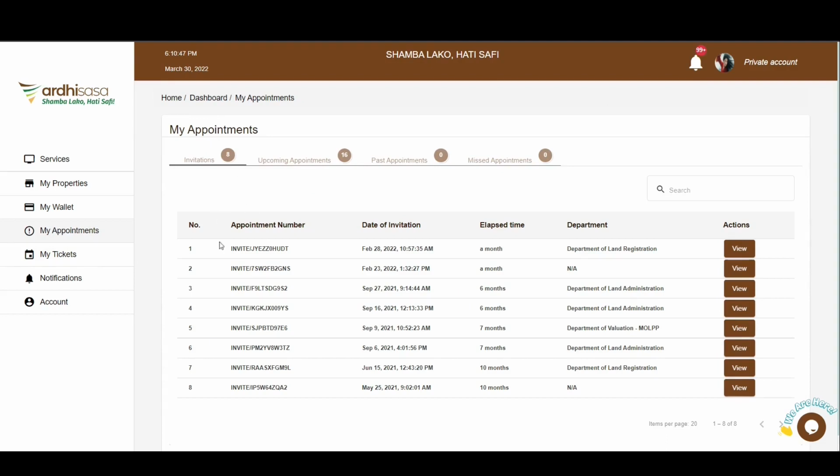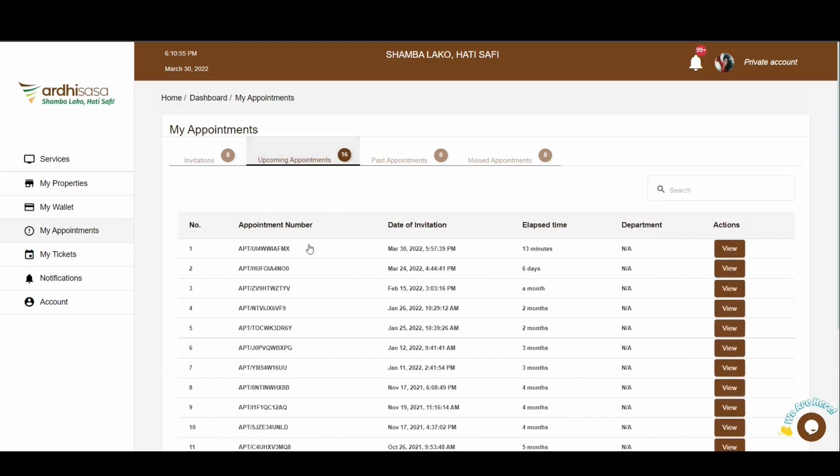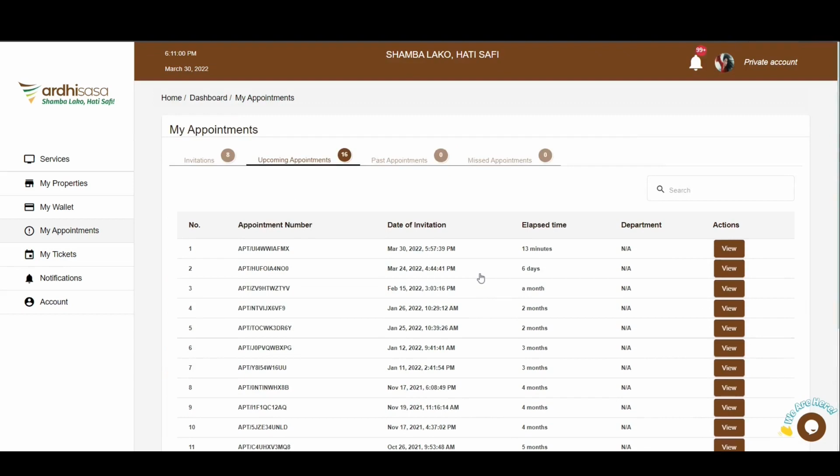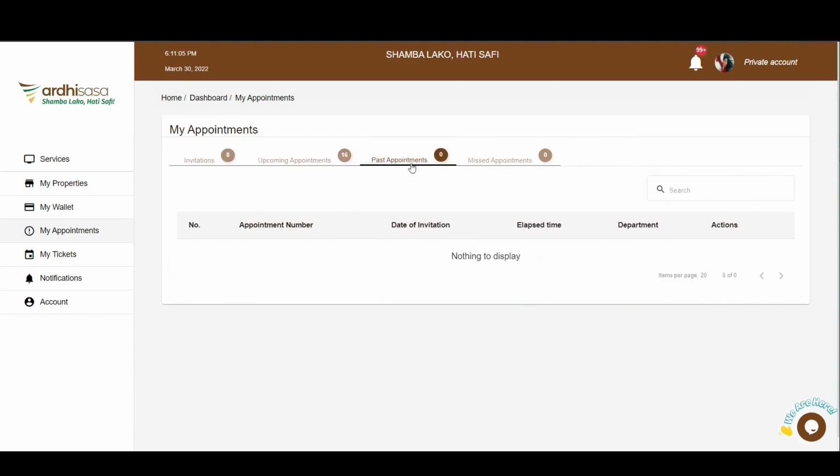The Invitations tab features a complete list of invitations that have been made to you by the different ministry officials for different issues that have been raised. The Upcoming Appointments tab features all the appointments that you are supposed to attend to. The Past Appointments tab features appointments that you have already attended to. And lastly, the Missed Appointments tab features the appointments which you did not show up for and thus are categorized as such.